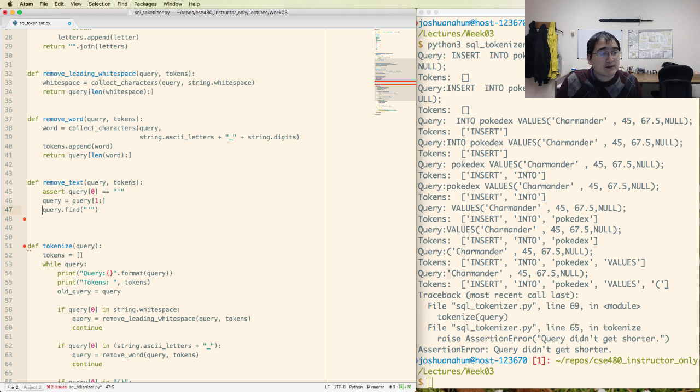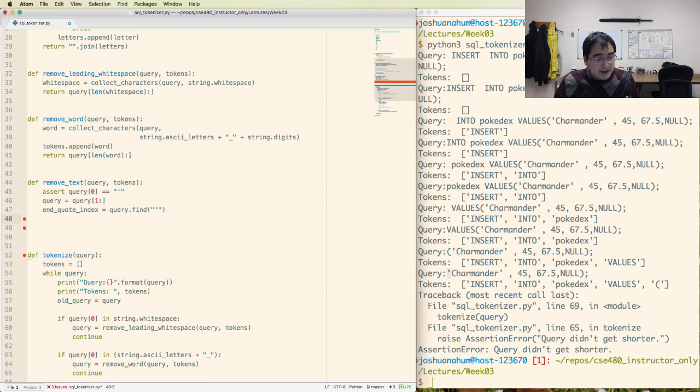Well, this query find returns the index of the first single quote in this string. So I'm going to say this is my end quote index. Now I'm going to capture the part of the query that's the string I'm trying to grab. So how do you do that?